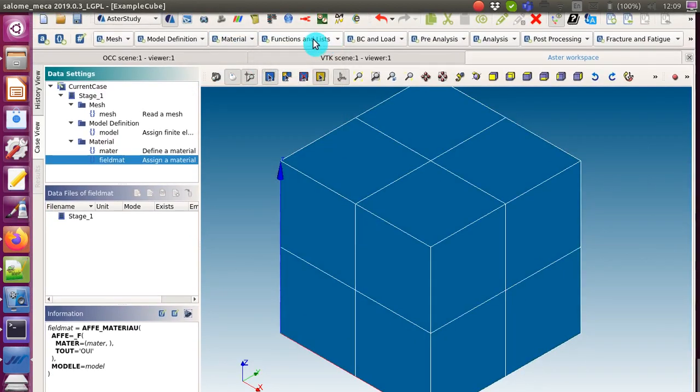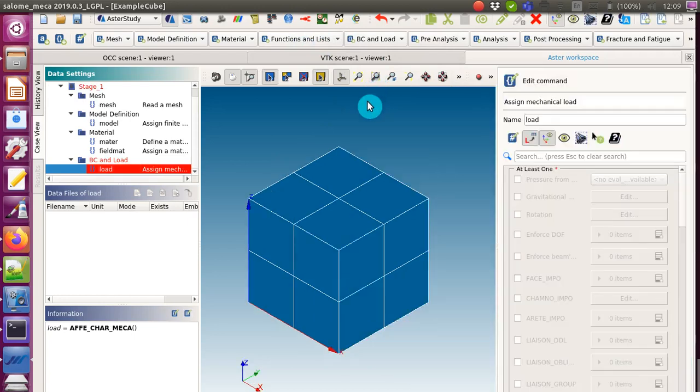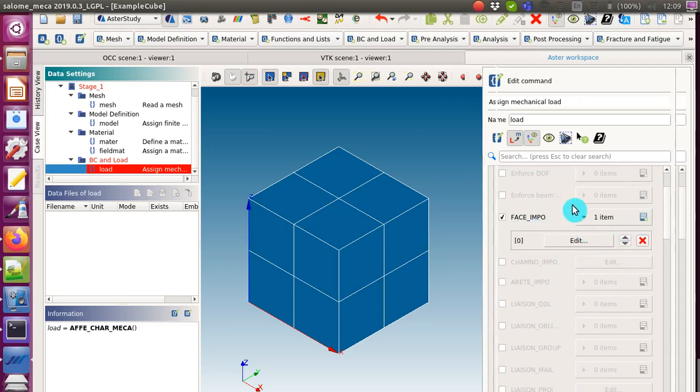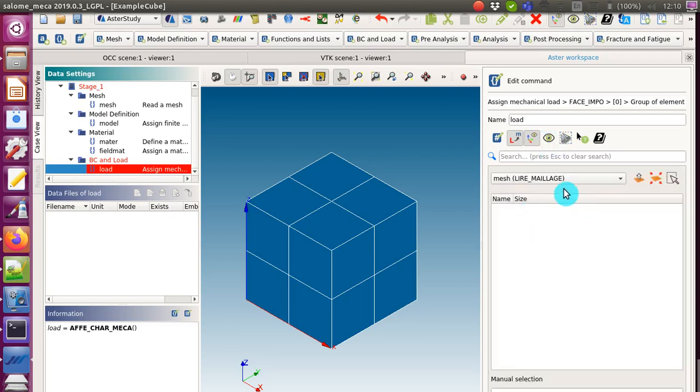Now function and list are not important for us. Boundary conditions, of course, we need them. Assign mechanical load. The name is called load. For face info, I'm just interested in displacement boundary conditions, so I just click on face info, and then you need to add the item. The first item, you need to check which group of element you want.